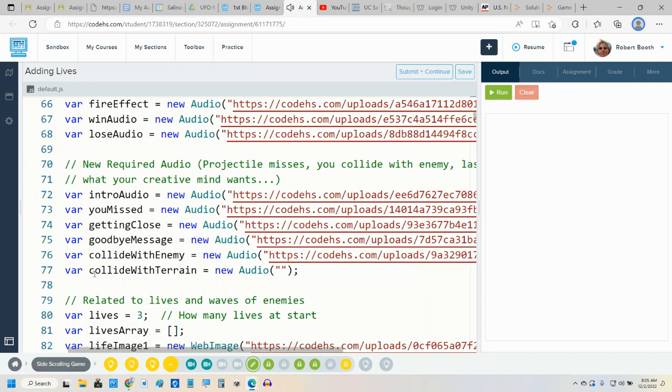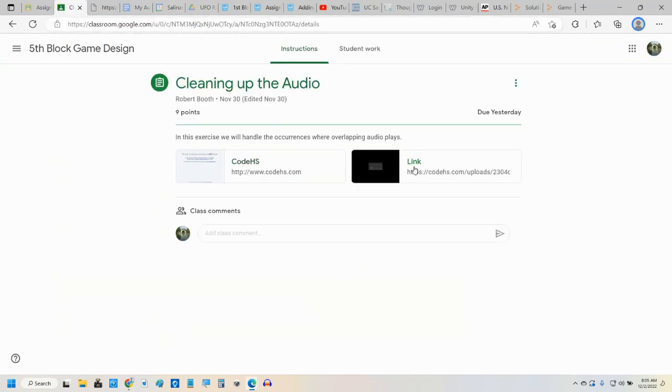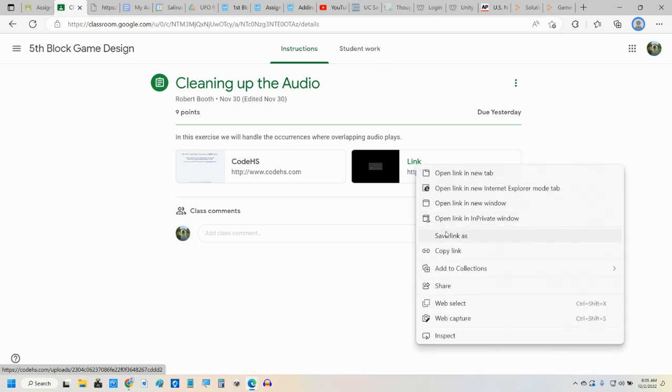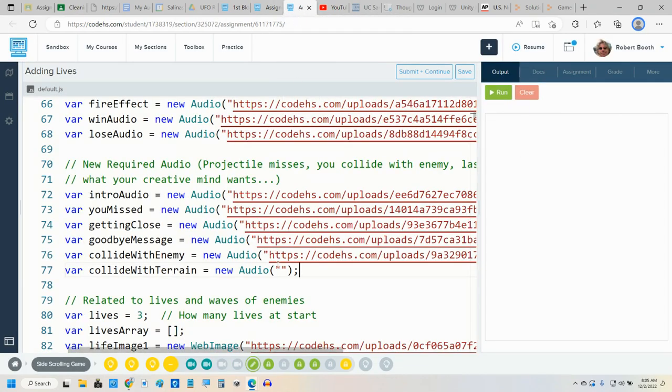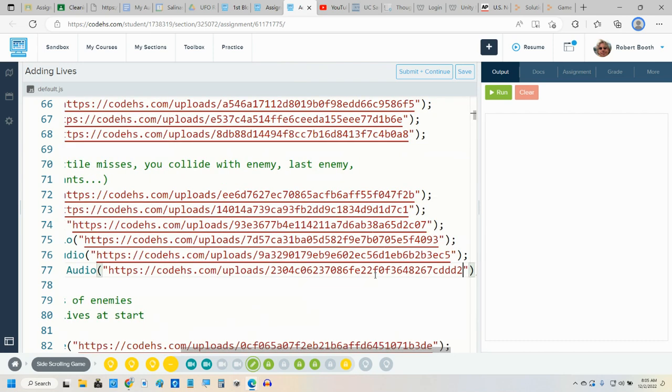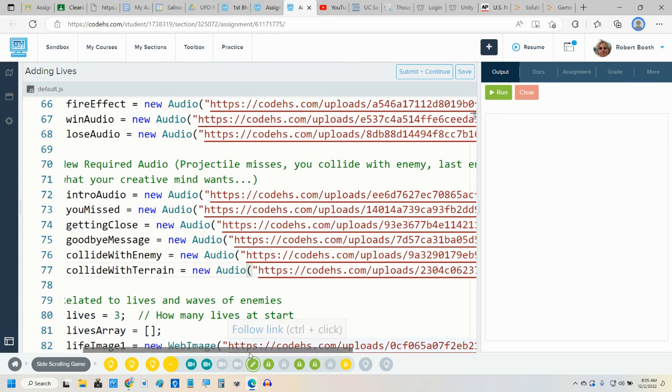So first thing I'm going to do is add this new variable called collide with terrain, and it's going to be a different audio. Now, I have instances of this audio in a couple of different places. I'll go ahead and copy that link. Each class had a link to a placeholder audio available, so you can go get a placeholder audio until you can make one of your own.